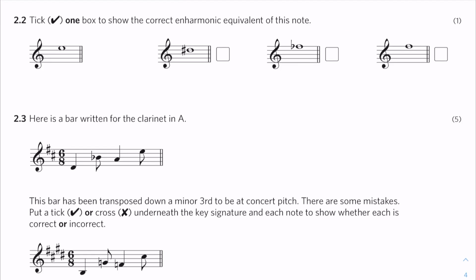Question 2.2. Take one box to show the correct enharmonic equivalent of this note. What is this note? In treble clef, this is F-A-C-E, so E. Enharmonic means another note that sounds exactly the same as E, so same pitch as E, but is named differently. If you write two letters before and after E, they will be D and F. So E can be called D double sharp or F flat.